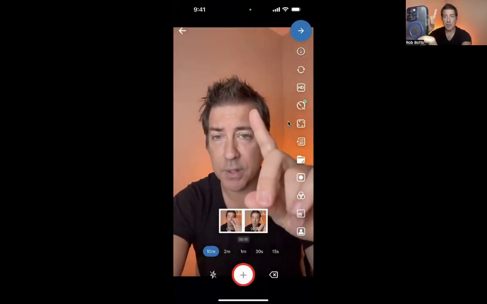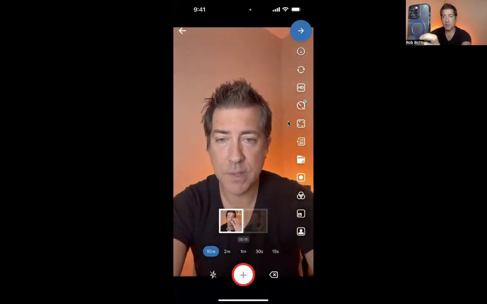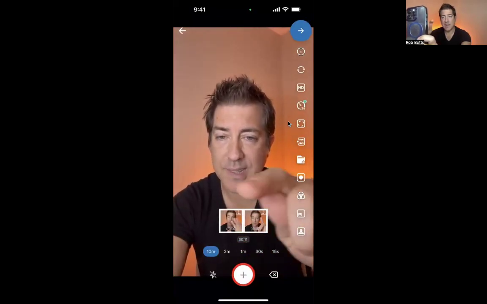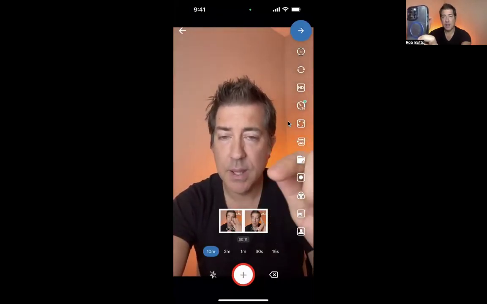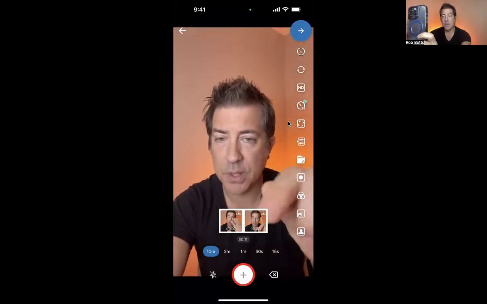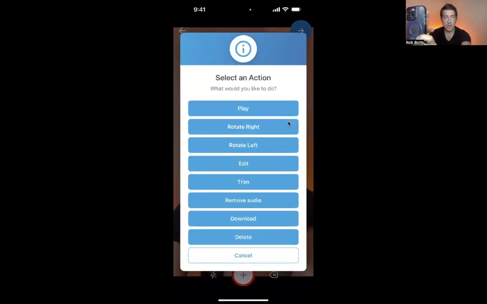I'm going to take my finger and grab one for a second, pause it, and then I can slide. So you can slide these in any order, just like the desktop app. It doesn't have to be chronological. If I tap a clip individually, that's going to give me a number of options that you see right here.